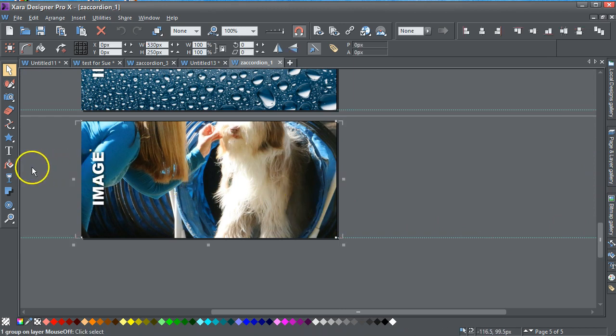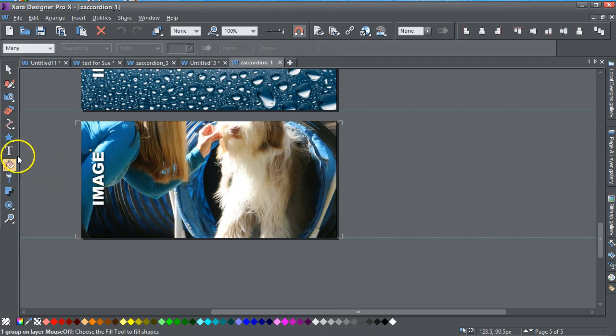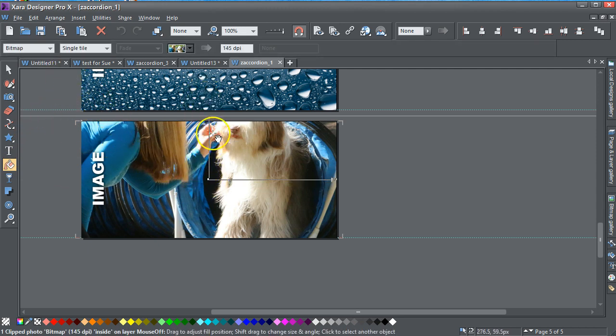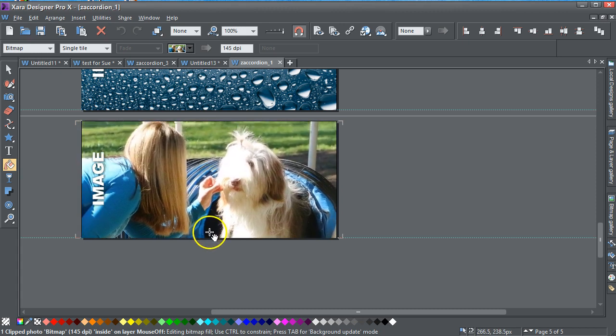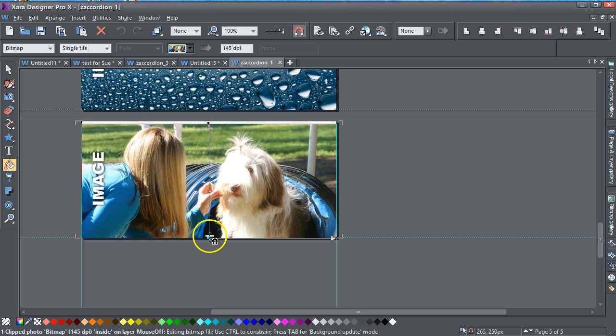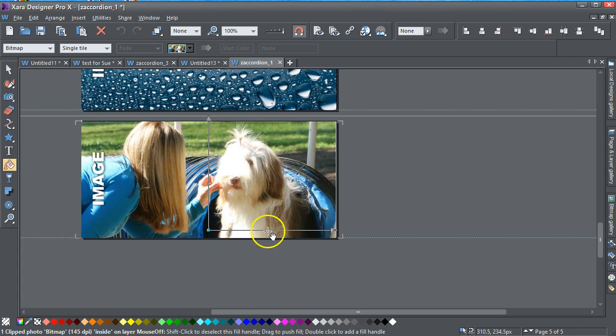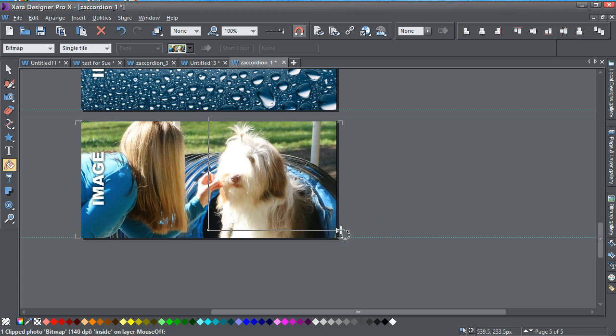If I click on that, go to the fill tool and click on it. You can see these fill handles here, and if I click on the center, I can move this down like that. You can see if I move it down too far, I start to get white edges around it, but that's about right. If I want to, I can hold down the control key and just enlarge it slightly to make sure we're getting the whole picture within the whole frame.